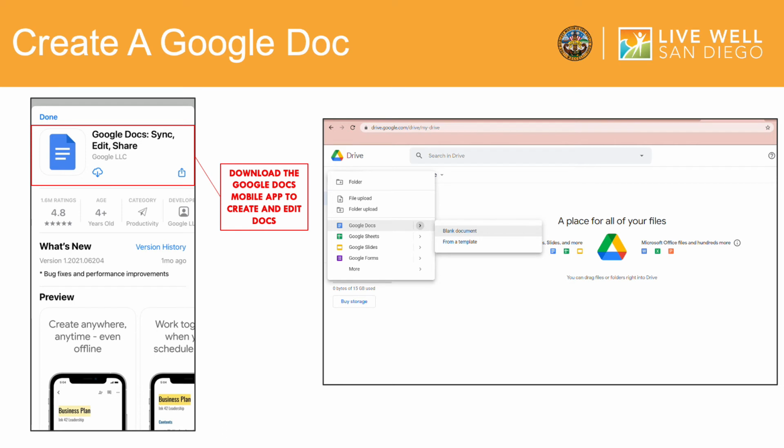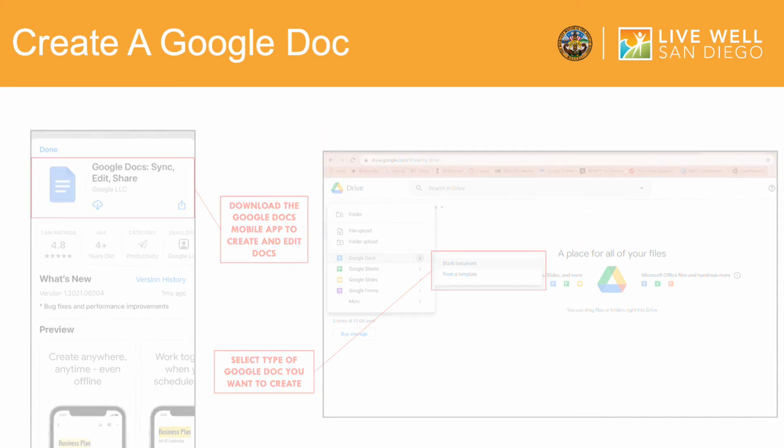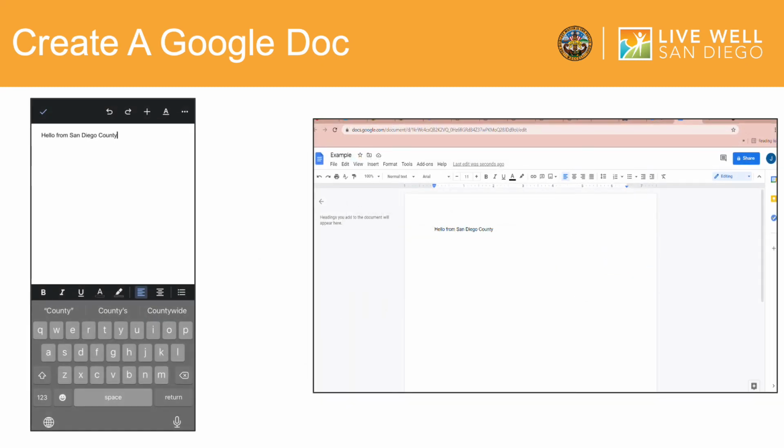On the website, select the type of Google Doc you wish to create. You can choose to create a blank document or to use a template provided by Google. A template is a pre-designed page that already has elements like text and pictures that you can customize with your own text. Here is what it looks like when you have created a doc.